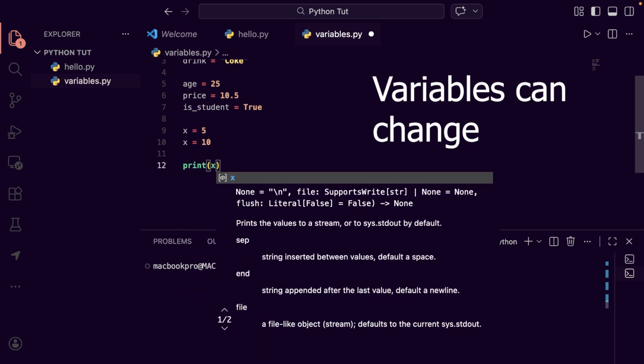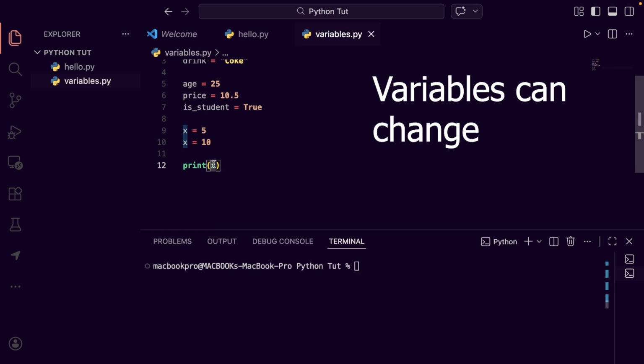Let's say x. We want to show what is inside the box x. Inside the print should be the name of that variable, x. So let's come here and run our program. Anytime you want to run your program in Python, you write python and the name of the file. In this case, our file name is variables.py.